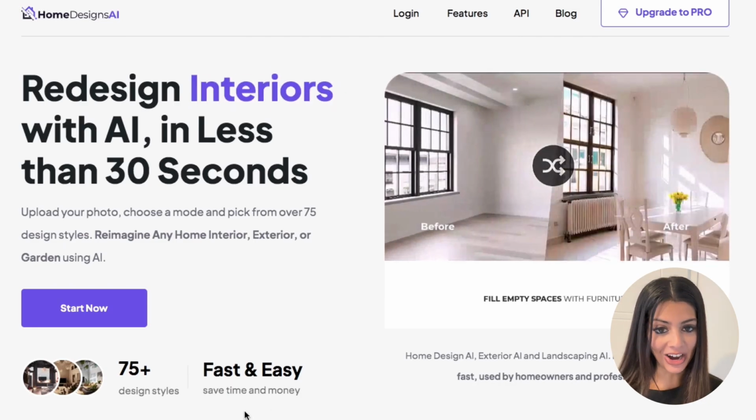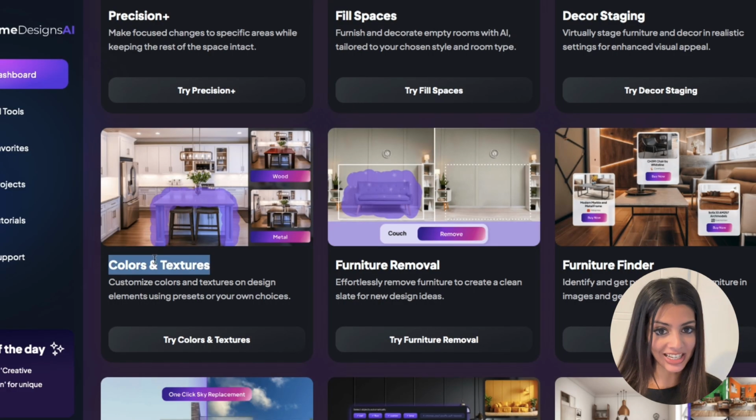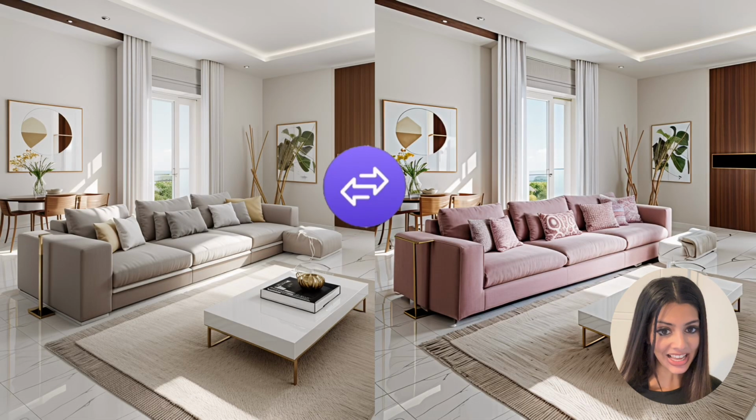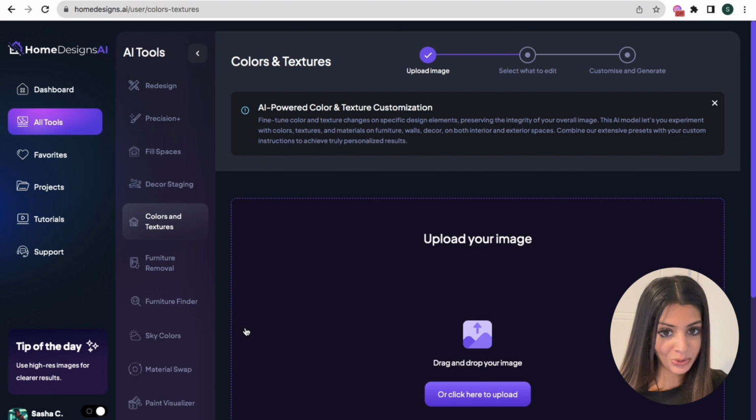In this tutorial, I'll show you how to use the Colors and Textures tool to customize the colors and textures of various elements in your design. It's perfect for interiors, exteriors, and gardens. This tool helps you achieve a personalized aesthetic with ease. So let's walk through the steps to use the Colors and Textures tool.